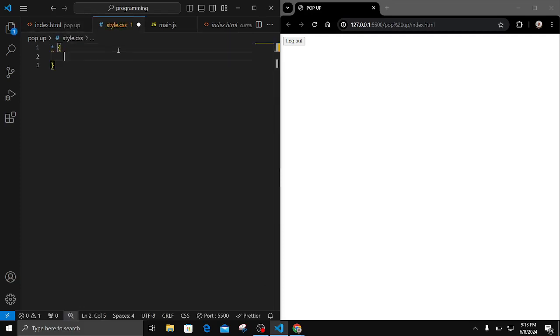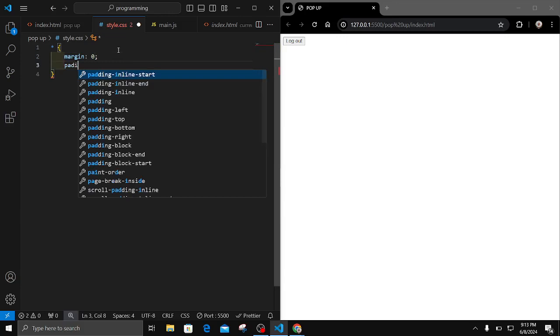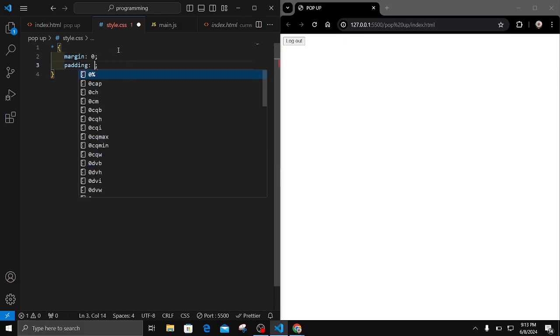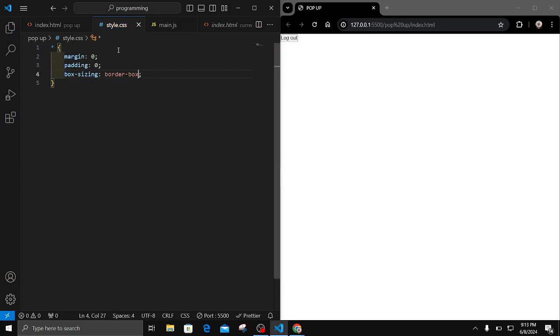Now I'll start styling my code the moment I put in text into the HTML document. So here I'm going to say margin 0, padding 0, box-sizing border-box. Save this. You can already see that my CSS is successfully linked with the HTML document.